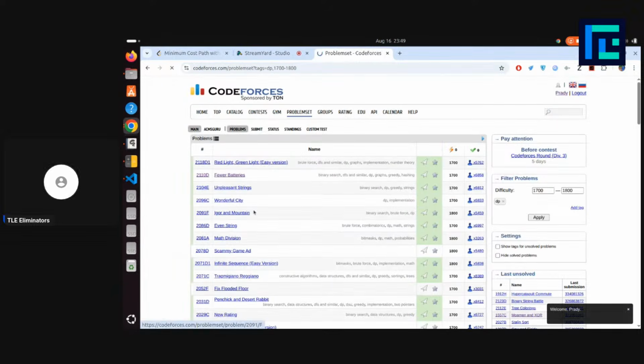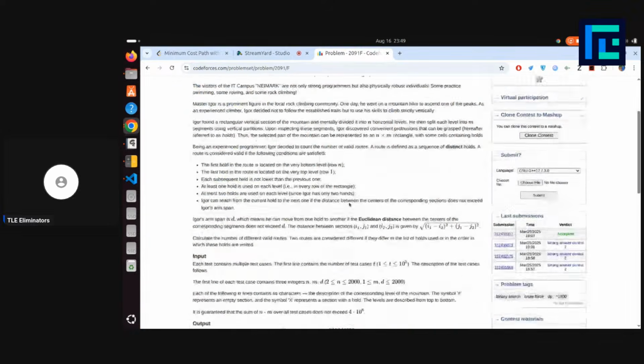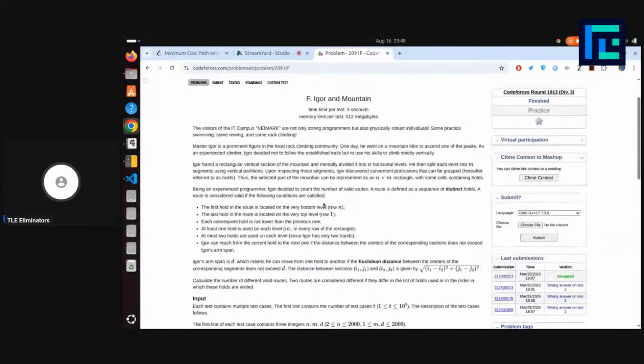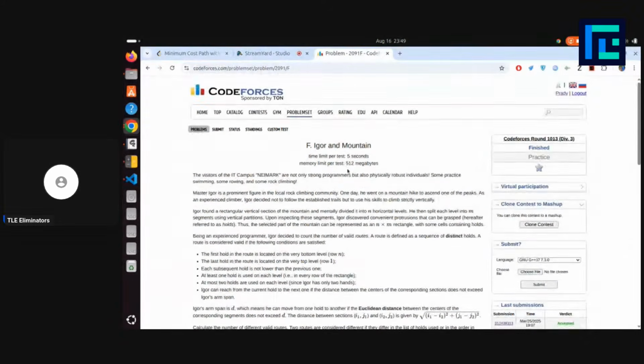So this problem, Igor and Mountain. I think this one is also pretty similar. It uses the prefix sums concept, not prefix minimum, but prefix sums. But it is pretty similar.